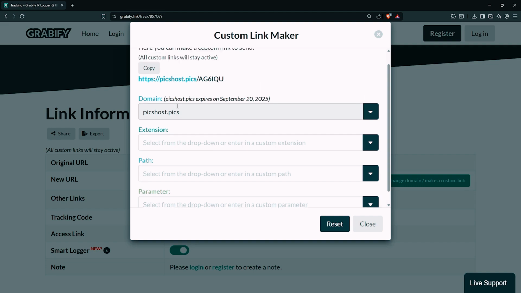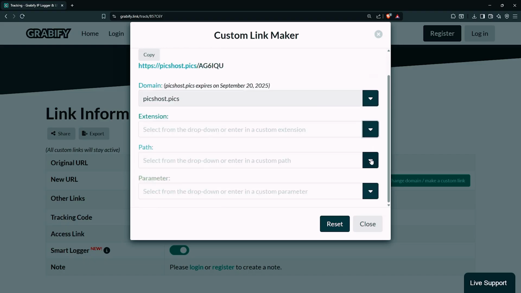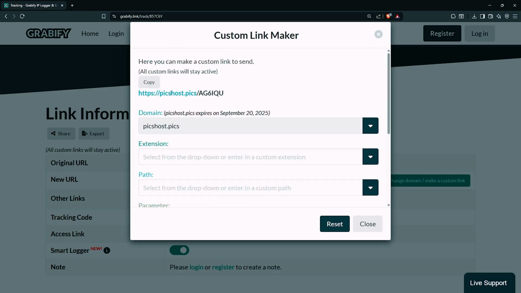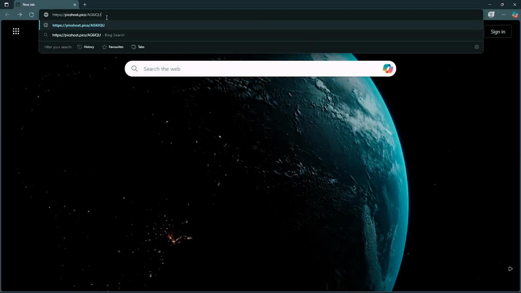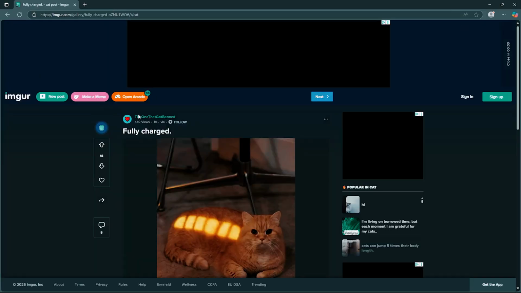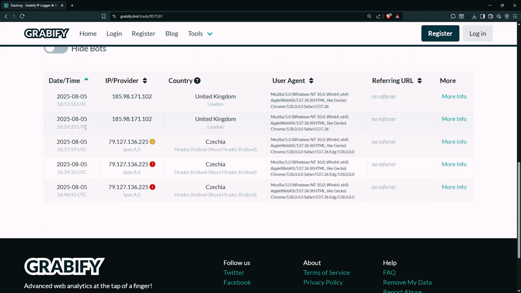Once you choose your domain, the URL will show up at the top, and if you want to further customize it, you can set different file extensions, different paths, and even URL parameters. And of course, once you're done, you'll have a link that looks way more believable. To the average person, this will look like an image URL and not a trap. And because it redirects to a real destination like a photo, video, or a news article, they'll never even suspect anything happened. But the moment they click it, their info will get logged.